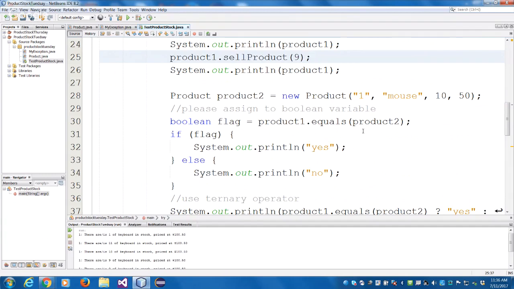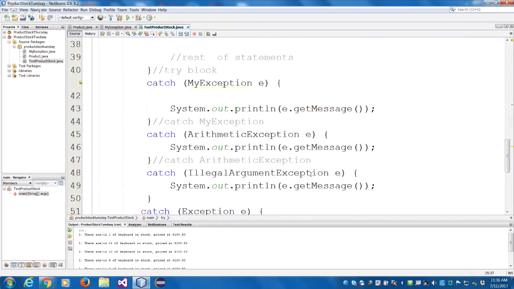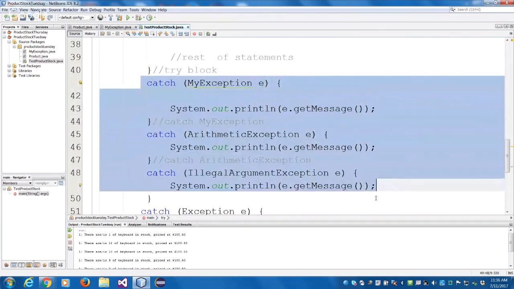So see that you have all your catches written properly. Now you needn't have written any of these three at all. Any of these three, you could have removed them. Why? Because my exception is extending exception. Arithmetic exception is also a subclass of exception. Illegal argument exception is also a subclass of exception. Then why did I do it in the right way? Because I know this can happen, and I know what will happen. Though this will do the same job.